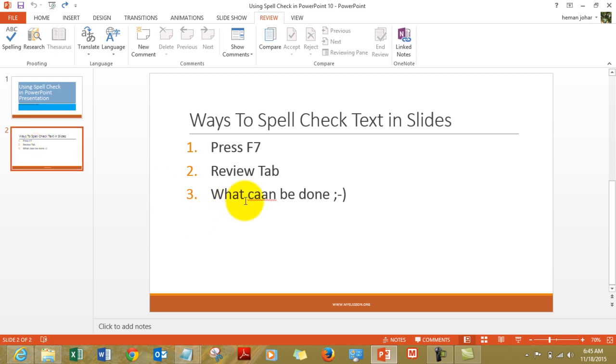So over here, see, I have written what can be done. So instead of one A, I mentioned double A. All right. Now it automatically shows a red line under this. This is something shown by PowerPoint, which means that there is something wrong with this spelling. So what can be done?